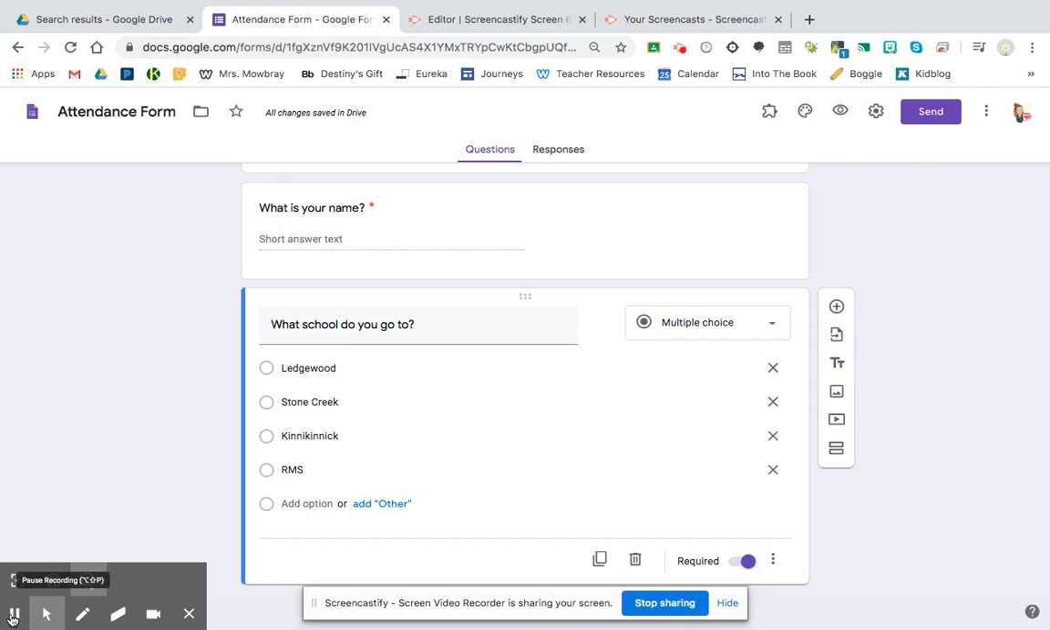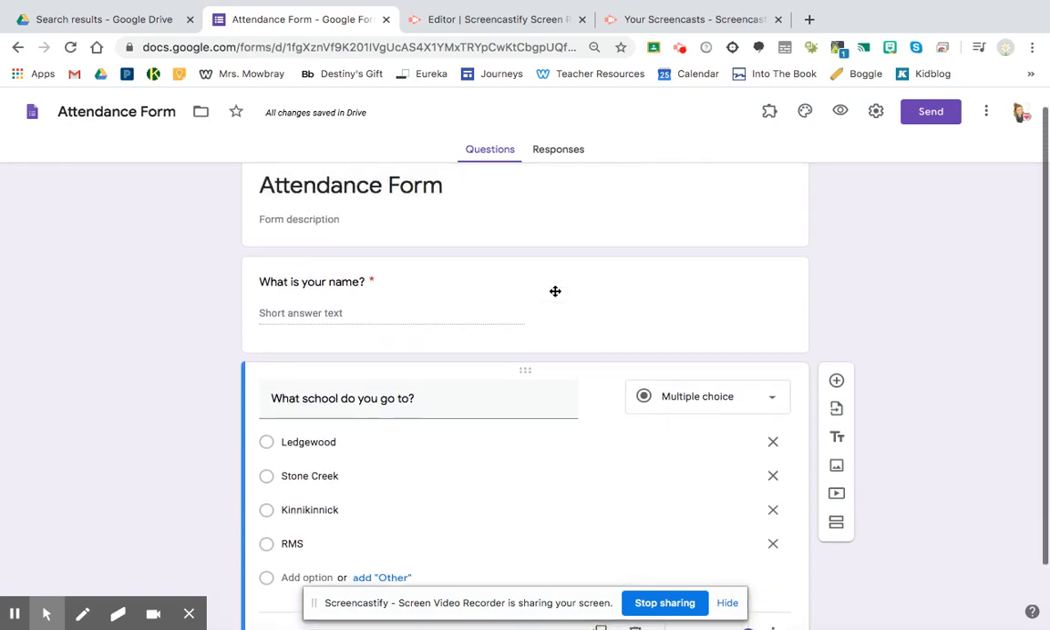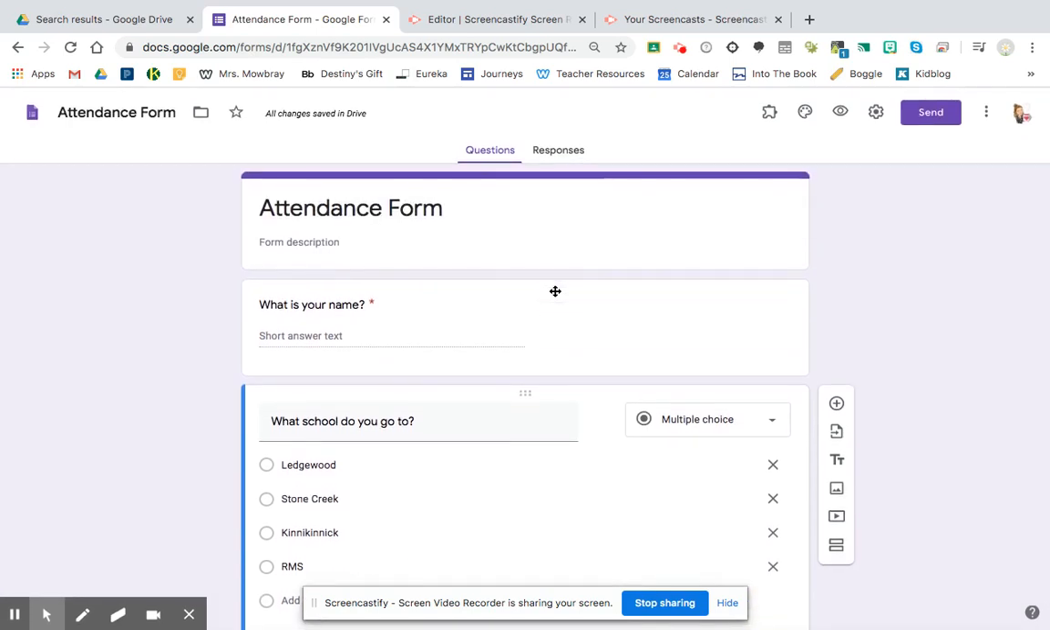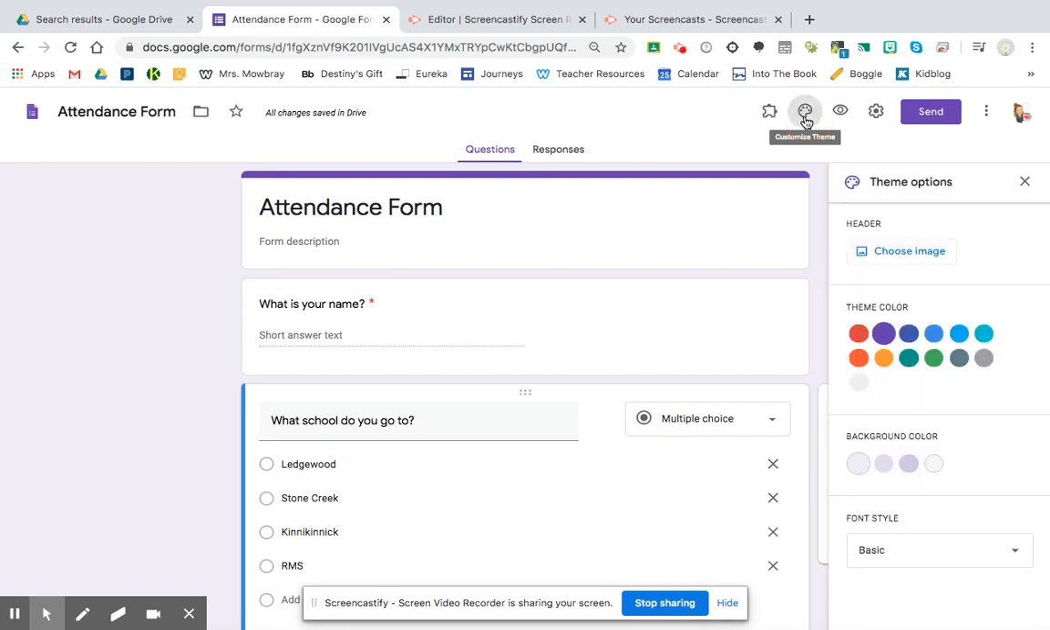Since my goal is for you to learn how to use Google Forms in your classroom this week, I would leave the attendance form at this. One thing I might do just to make it a little bit more fun is to change it away from this purple theme, which is the automatic theme within Google Forms. If you click on this palette button up here, it says Customize Theme. Many options will pop up.